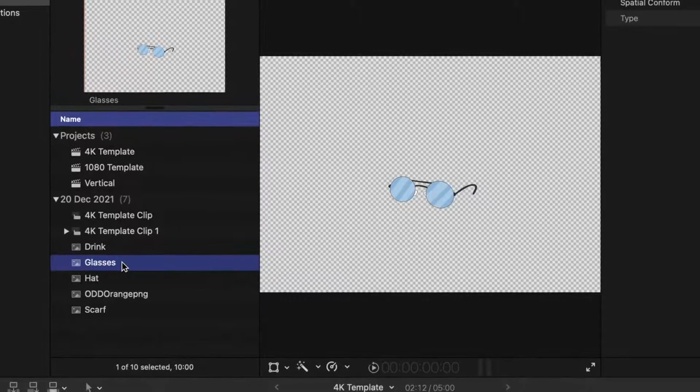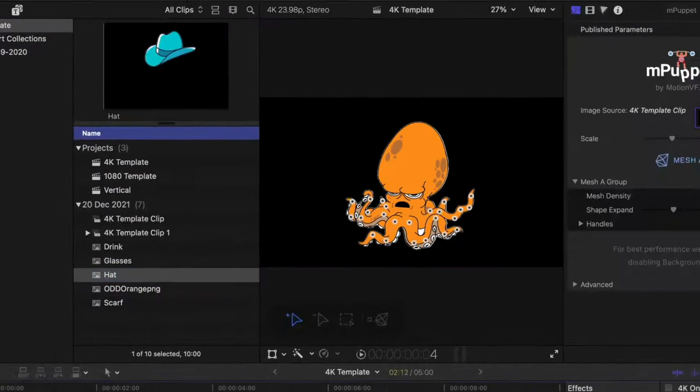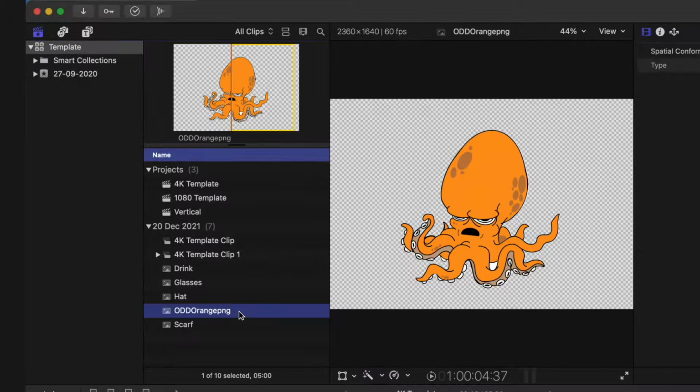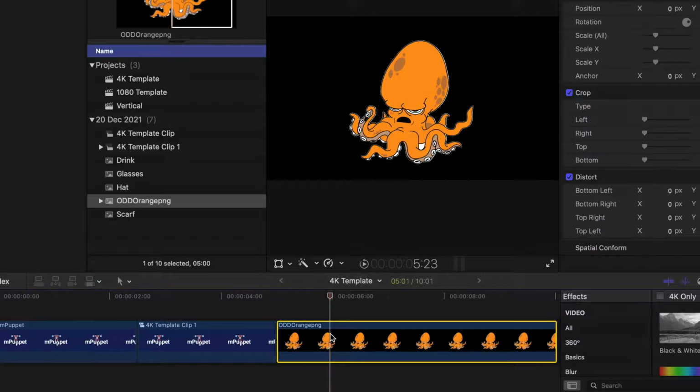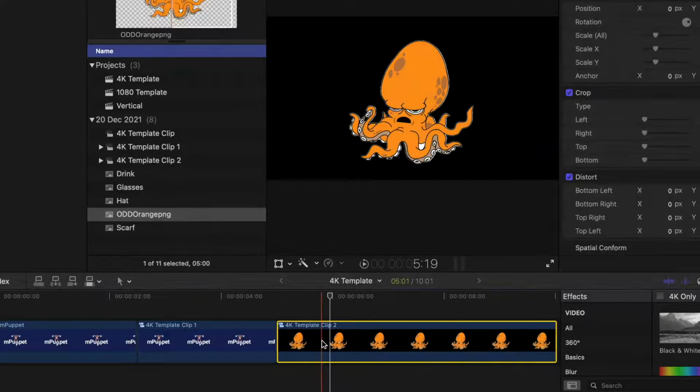That's all cool and everything, but we have other bits that we want to add in. Like I have a drink, some glasses, a hat to put on. So I'll tell you a little trick that I did earlier. In mPuppet, you see that my image source here is 4K template clip. So rather than selecting this odd orange PNG and then going in and adding the odd orange PNG to a compound clip, I basically did this. I dragged the clip onto the timeline, Option G on top of that, and then made a compound clip. And then I used that as the source for mPuppet.